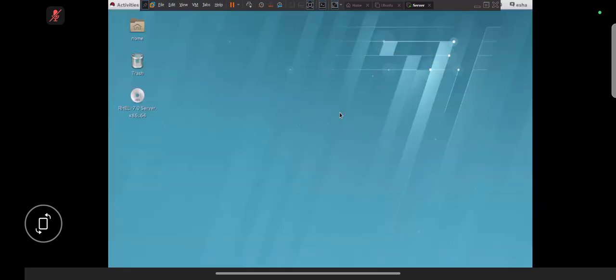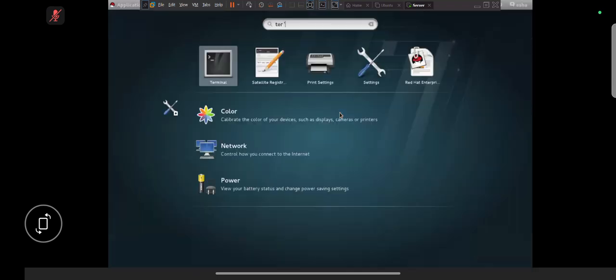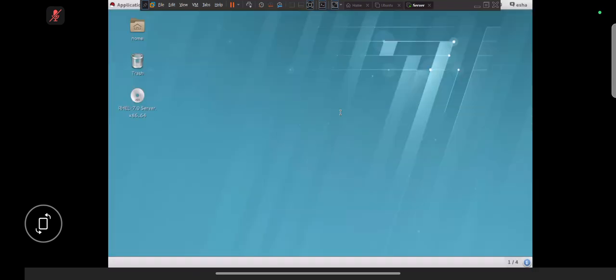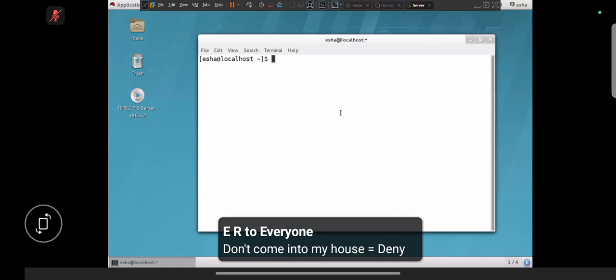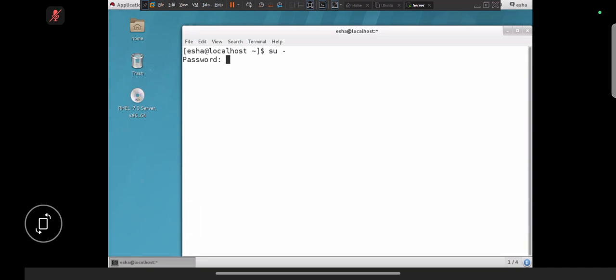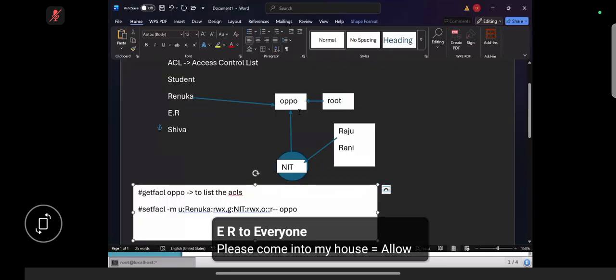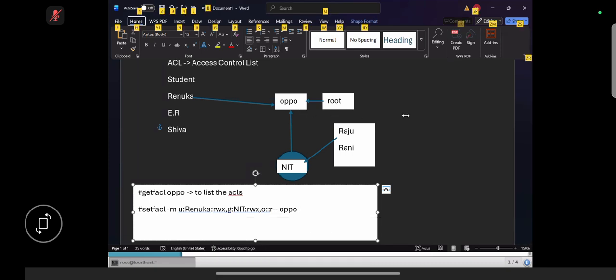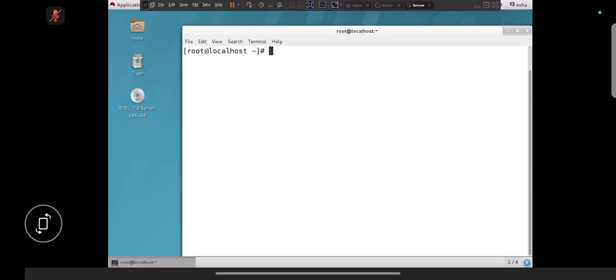So now I'm trying to log in as a root user. su hyphen. Got it, guys? Right, so we logged in as a root user. According to this diagram, we are creating those files and users. So now first, what do we need to do? First we need to create the Oppo directory. So let's see, guys, here.